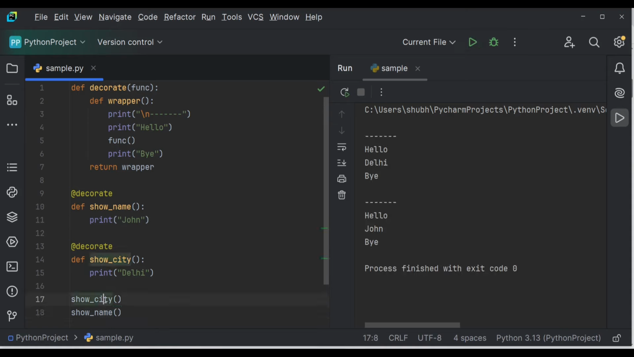So first we are printing show city. So show city is called, and since it is decorated, this will be called. So hello, then the function which is show city, so it will print Delhi and then it will print bye. So hello Delhi bye. And then we have called show name. Since show name is also decorated, this will get executed. So it will print hello, then the function that is John, and then print bye. So hello John and bye. So this is how we decorate a function.